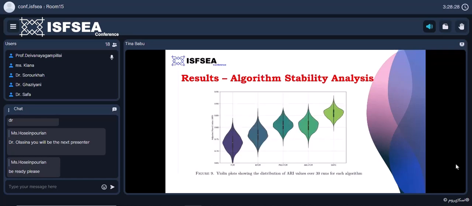Now coming to the stability analysis also, when compared with the other fuzzy means clustering, the proposed SIEFC has shown the stability analysis with these violin plots also. We can see that compared with the other plots, it is showing a good performance with 0.8 to 0.91. It is in a different band where there is no overlapping.